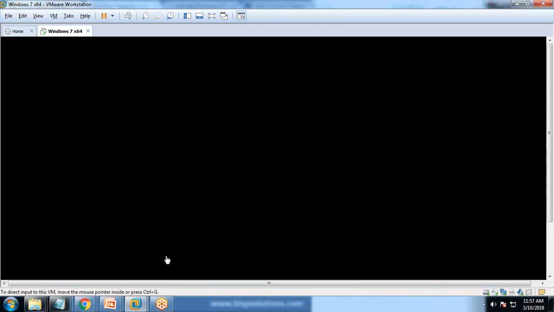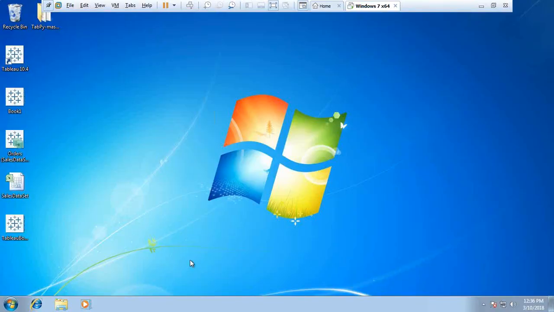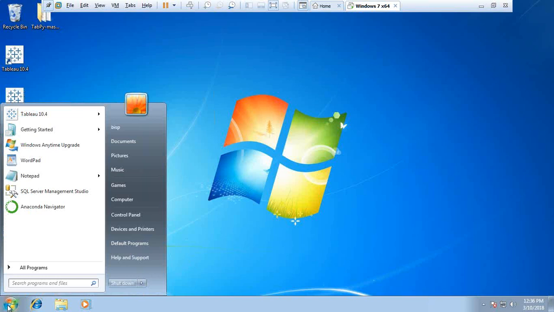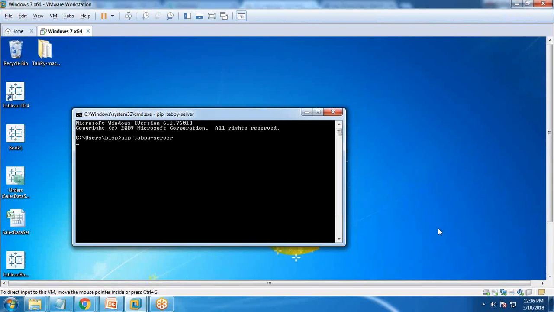Another way of installing it is, I quickly switch to my VM or my environment where I have my Tableau as well as my Python installed, and I open the command prompt, cmd. Here I simply pass a command pip tabpy server, and once you press enter, it will start looking for that server. Oh, sorry, I got an error. The command should be pip install tabpy-server.